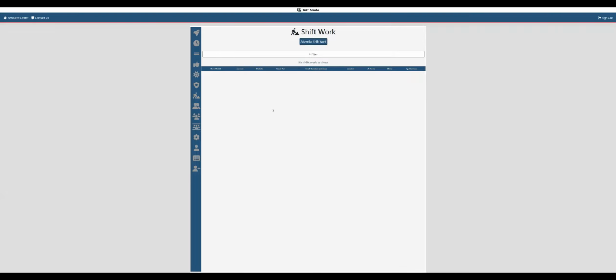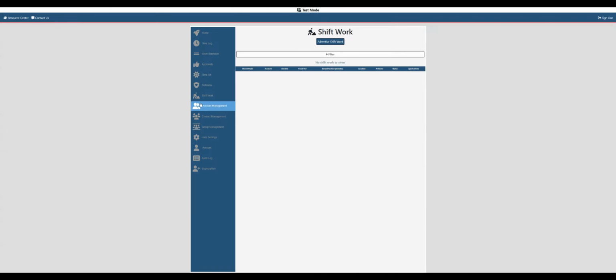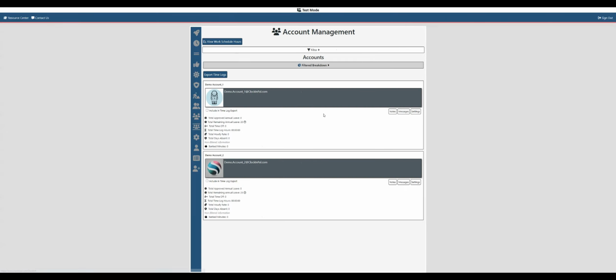If you have indeed received a notification of available shift work, you can go here to apply. Next we have account management. This is the perfect place to manage accounts, if you are going to use ClockIn Pal to manage accounts. But it's also a good place to see a breakdown of information about your main account. You can see how many hours you've logged, how much leave you have left and much more.